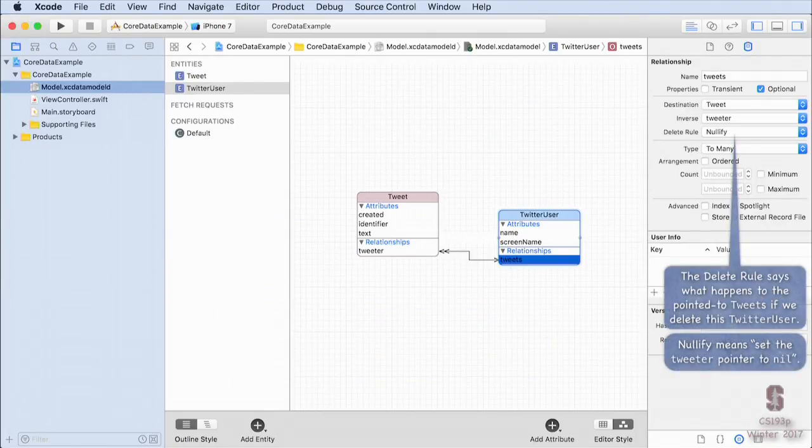One last thing I'm going to show you here before we get back to the slides is this delete rule. You see the delete rule? I clicked on tweets here, so we're inspecting tweets. And this delete rule tells you what happens to the pointer to tweets if we deleted this Twitter user. Because if I delete this Twitter user, does that mean I delete all of the Twitter user's tweets? Well, it depends on this delete rule right here.